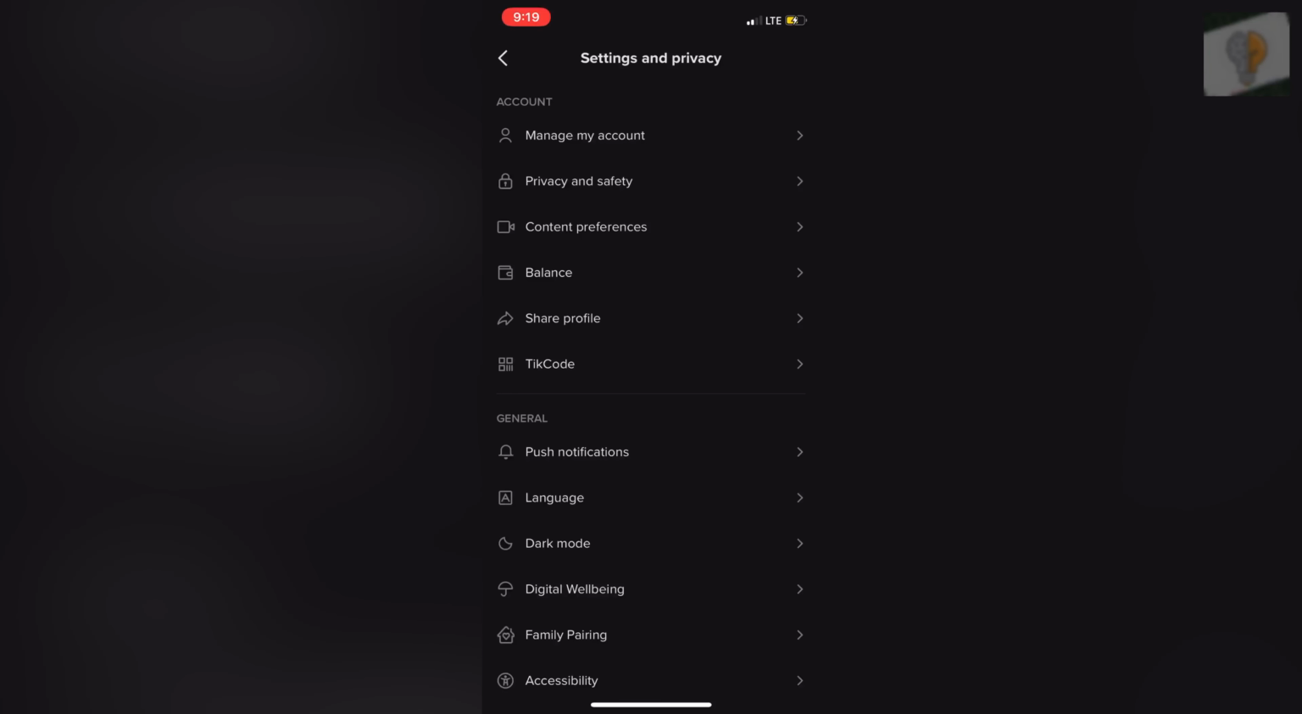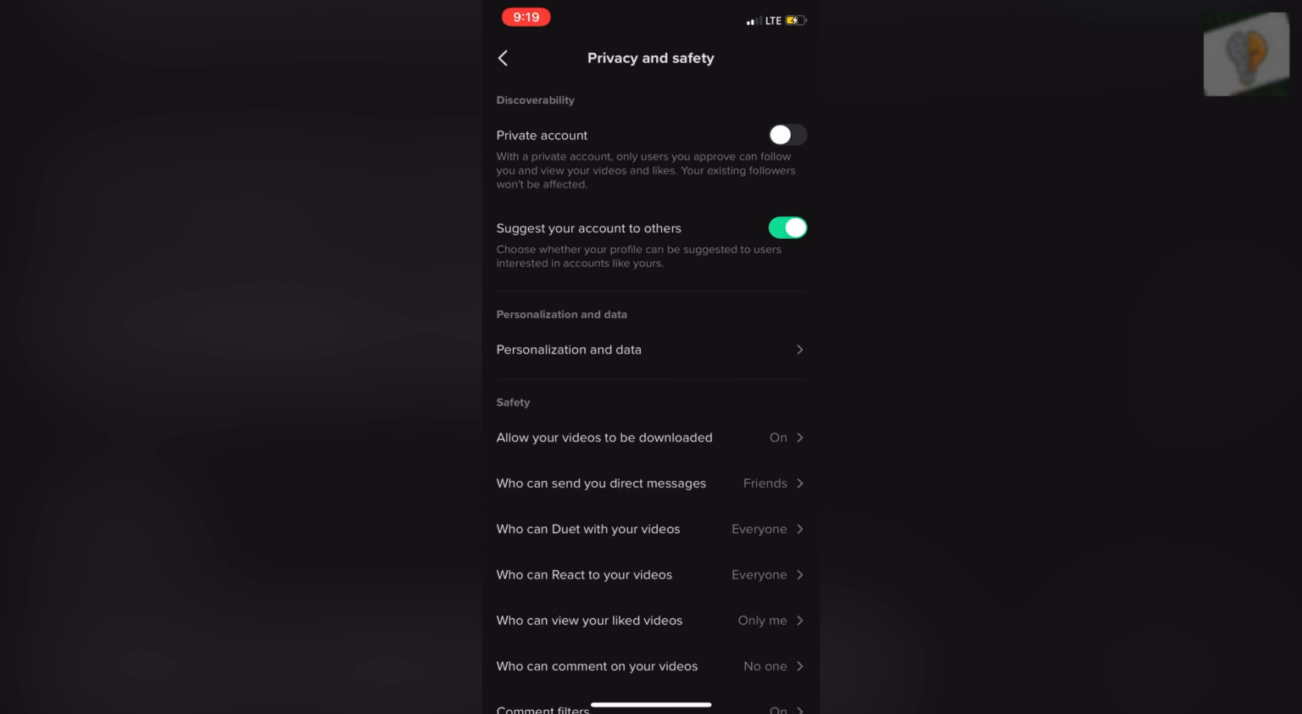It says Privacy and Safety. You want to click on that. And then under Personalization and Data, you'll see the tab Personalization and Data. Click on that. And then you'll see the option to download your data. So you want to click on that right there. Take a second to load.